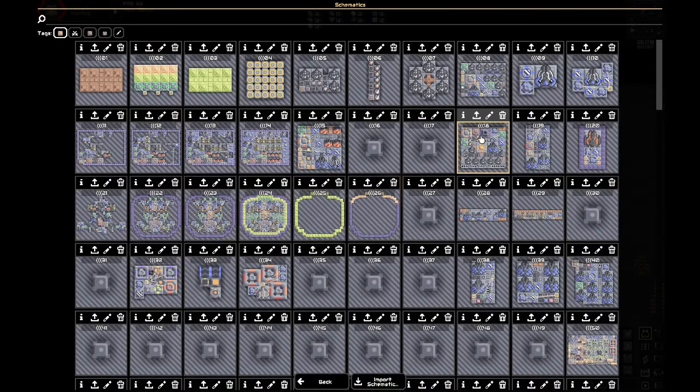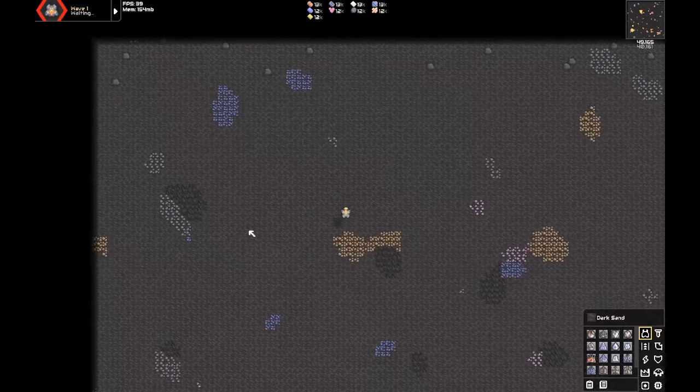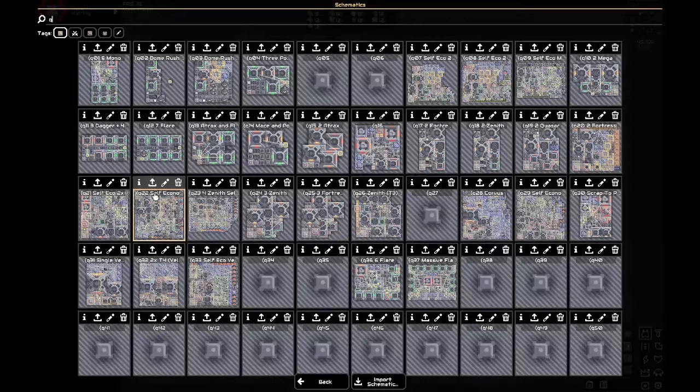There are some other ones. I don't think I've ever even used this one. There are some weird schematics in here, but for the most part, they're all schematics that you use a lot and that you need to get out really quickly.